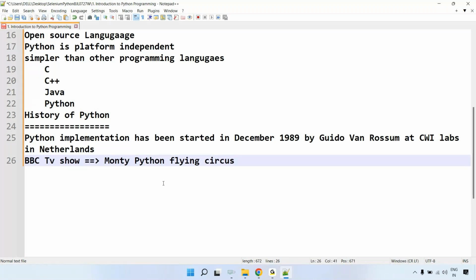So he wanted a name that was short and unique. Unique means it should be different from other programming language names, and it should definitely be slightly mysterious. That means when you hear that name, it should give some sensation that it is somewhat mysterious. When you talk about Python, most people will think of a snake. It's a mysterious name. So he took this name, which is very short, unique, and slightly mysterious.